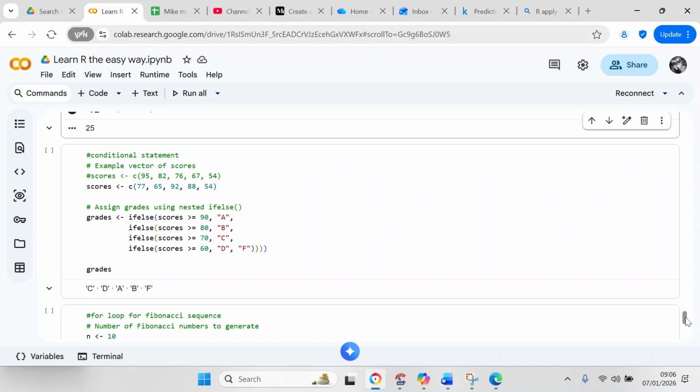So we're going to assign grades using a nested if-else statement. So grades become ifelse(scores >= 90, "A", ifelse(scores >= 80, "B", ifelse(scores >= 70, "C", ifelse(scores >= 60, "D", "F")))), where F is your else.